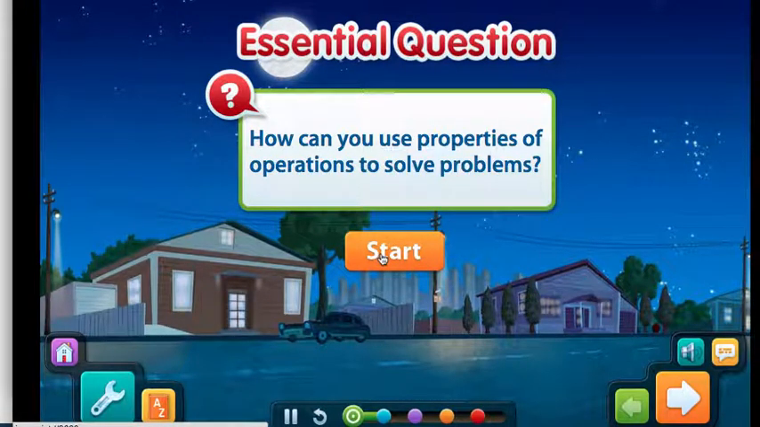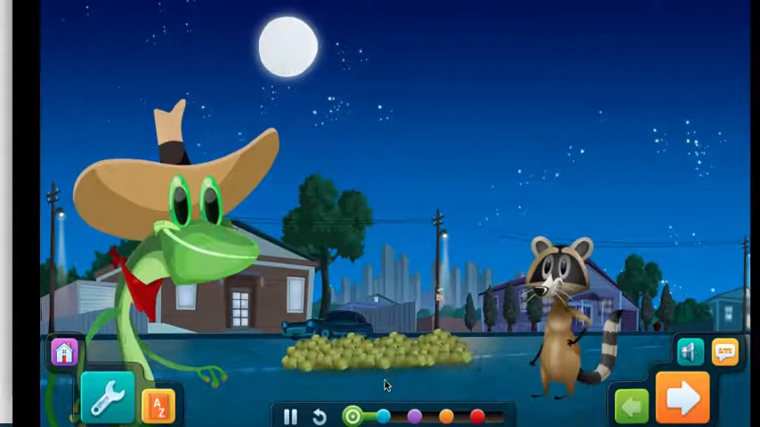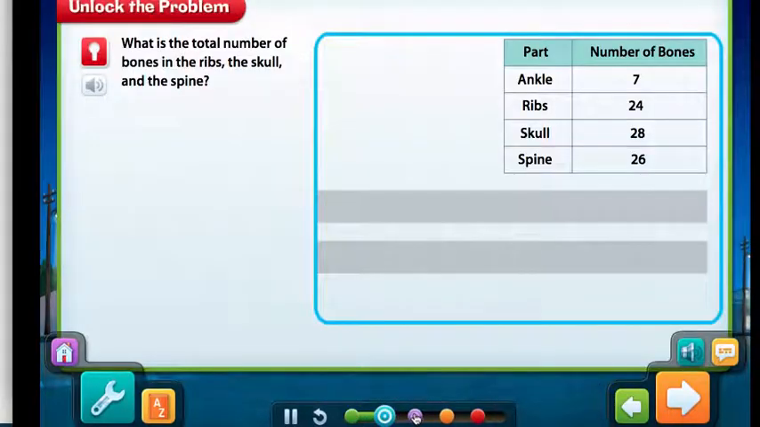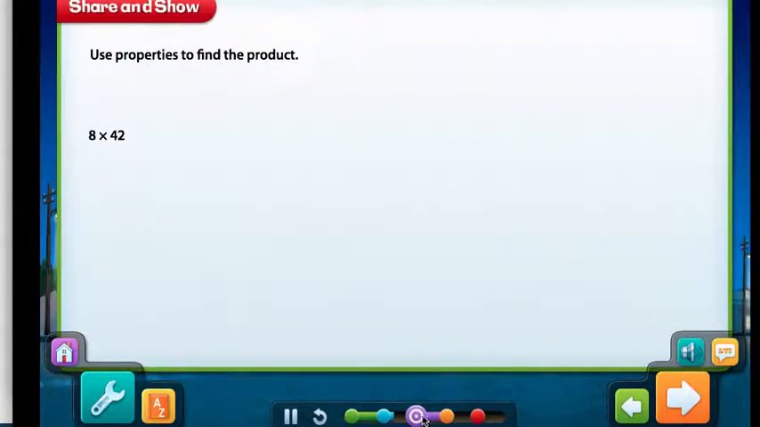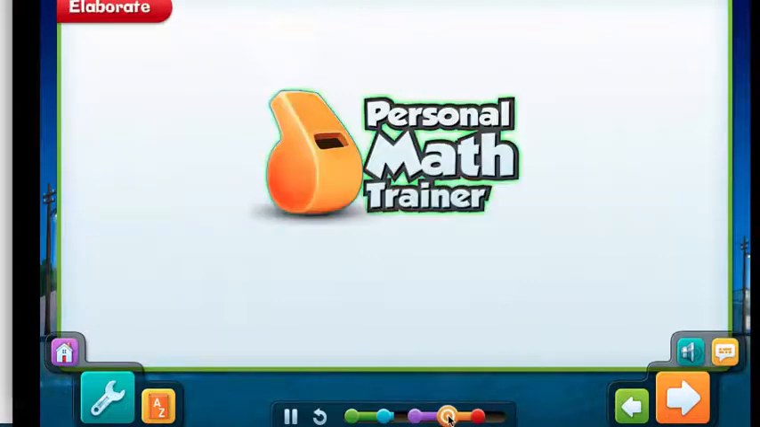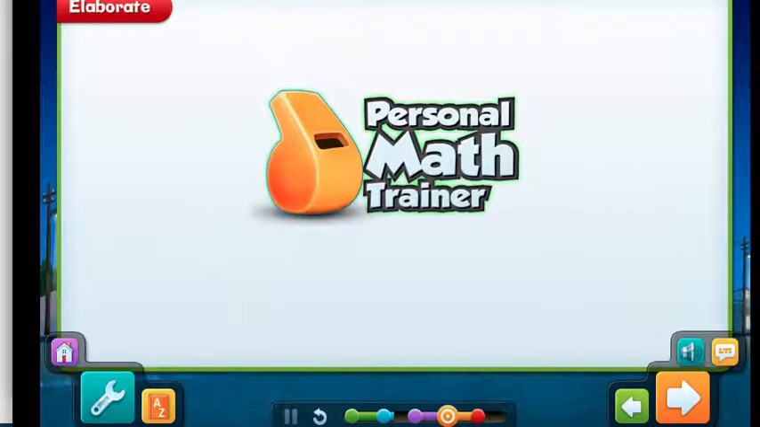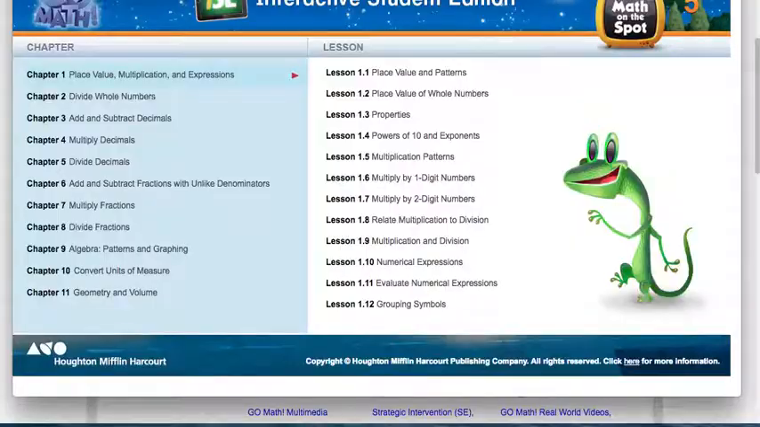Properties of operations to solve problems. So I click start and it will walk me through, and it has a little gecko guy that will talk about it. It has a couple problems. Properties of operation. Now let's practice with the personal math trainer. And it will take them through practice problems, sample problems, and walk the student through every bit of the lesson.